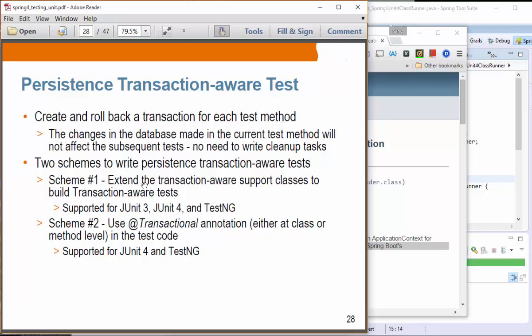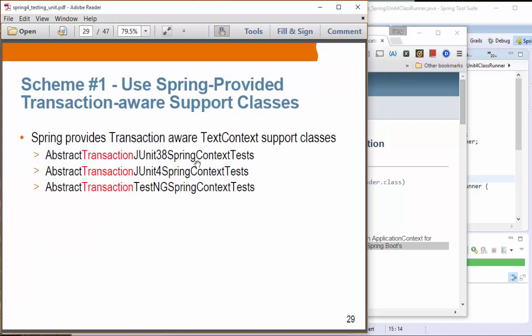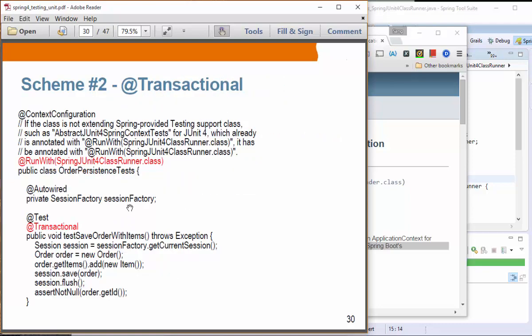One option is you can extend transaction-aware support classes to build a transaction-aware test, or scheme number 2 is you use the @Transactional annotation. This annotation has a different meaning in the testing environment. It basically means you want to roll back anything that happened to the database. Scheme number 1 is pretty similar to the one we have seen before. You are extending these support classes: AbstractTransactionalJUnit4SpringContextTests and AbstractTransactionalTestNGSpringContextTests. This is rarely used, so we're going to mostly focus on scheme number 2.